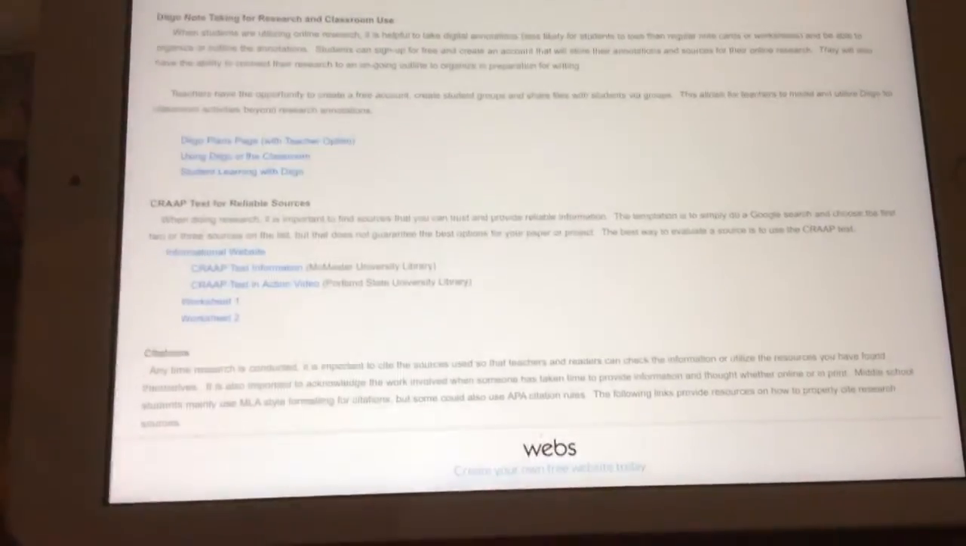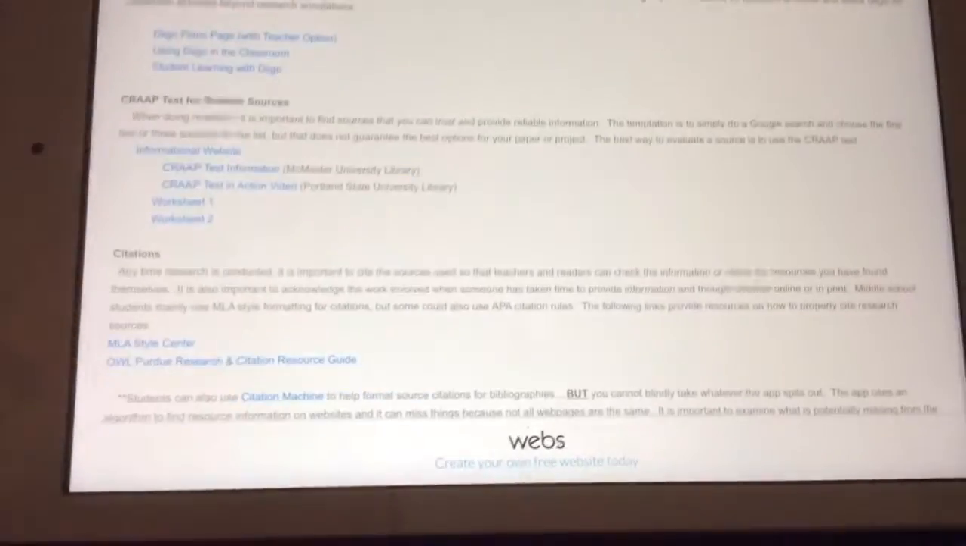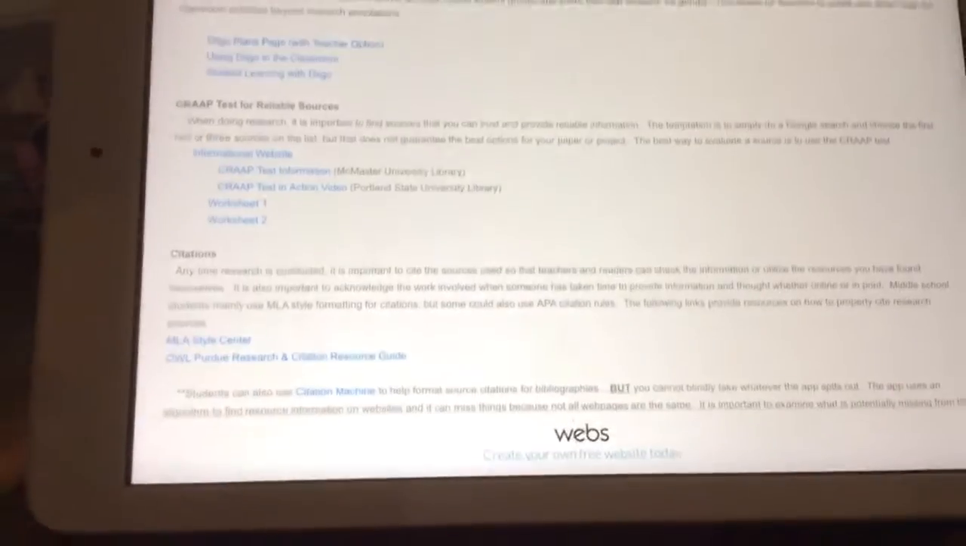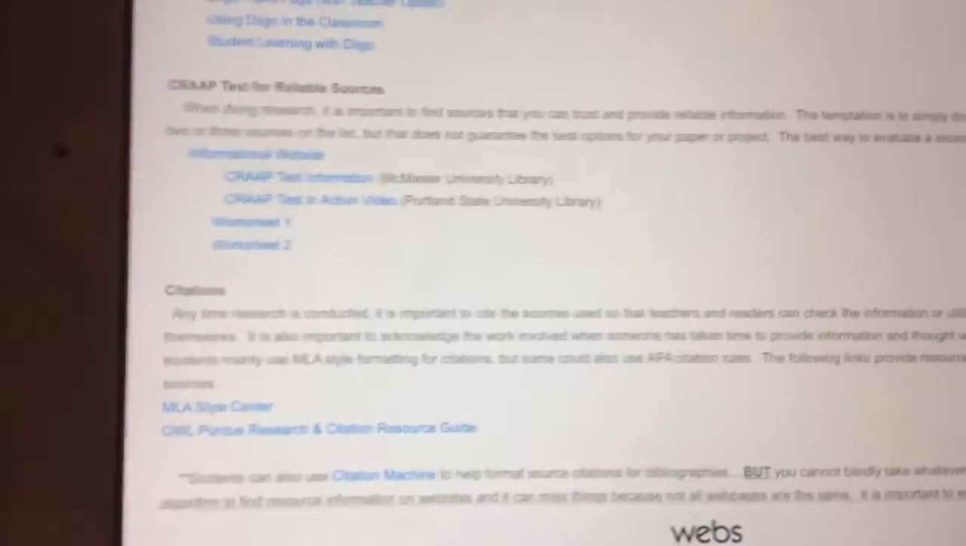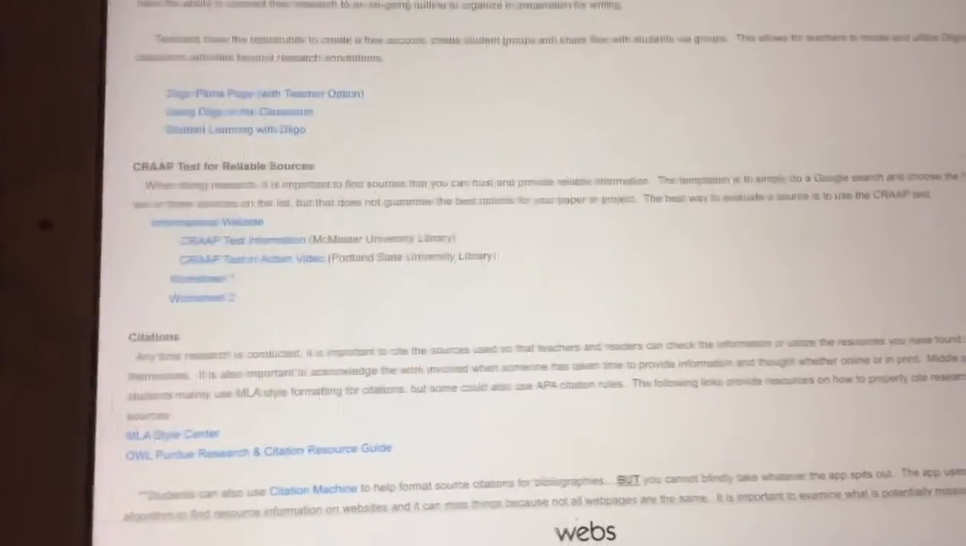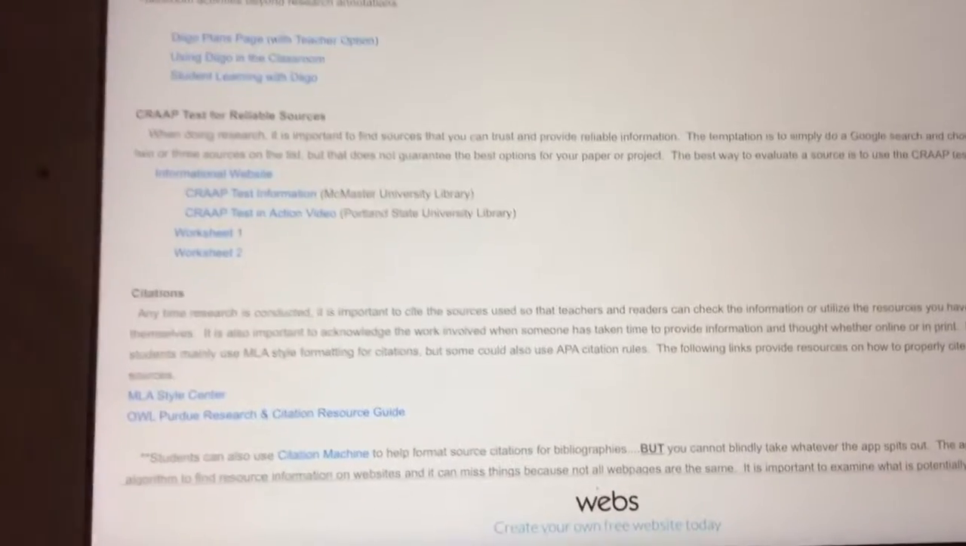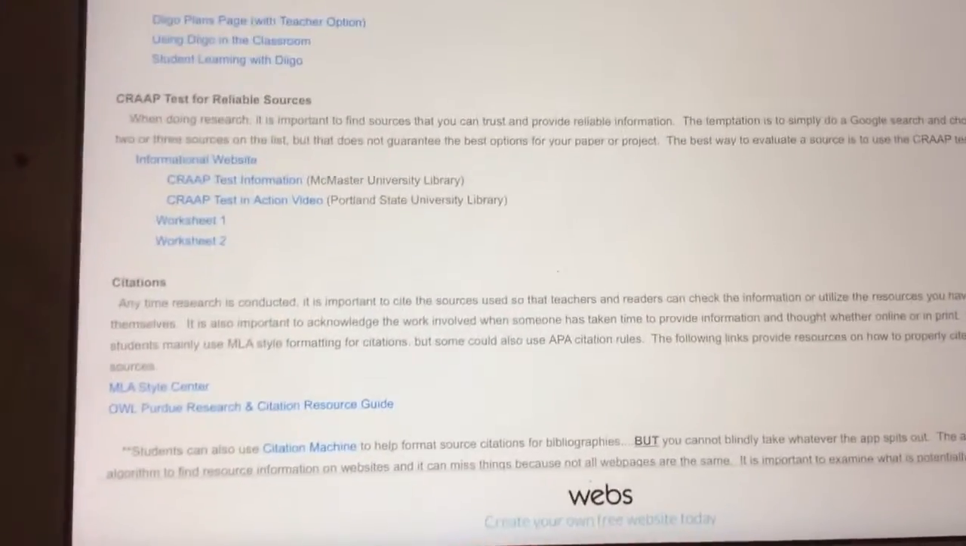Another thing about research is looking at reliable sources, and in our school system we specifically use the CRAAP test to follow that. So we've got CRAAP test information, an action video, and worksheets talking about how you know if a web page is reliable. Also, we have citation resources.